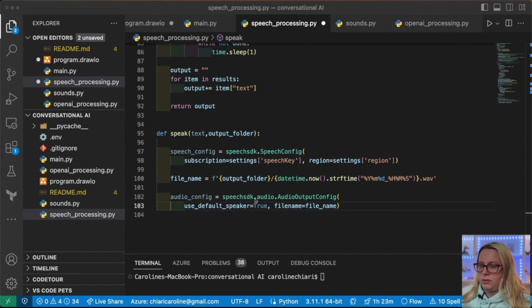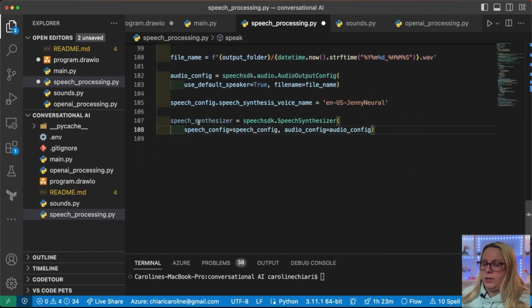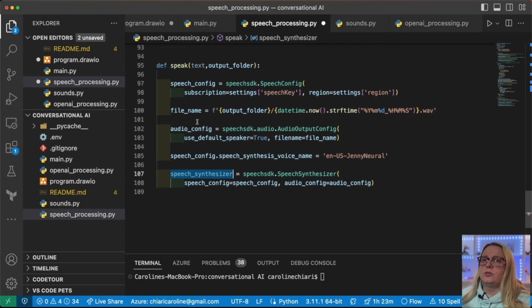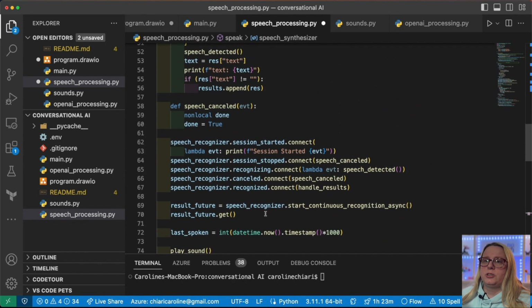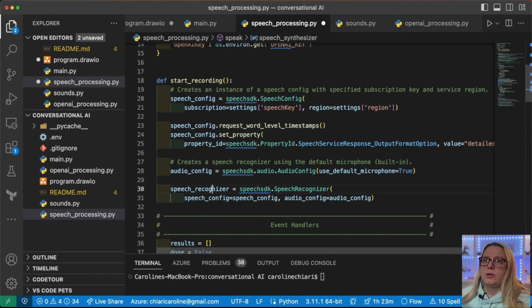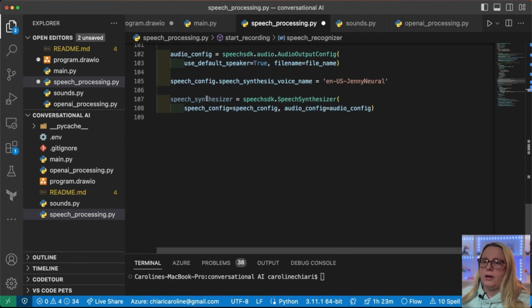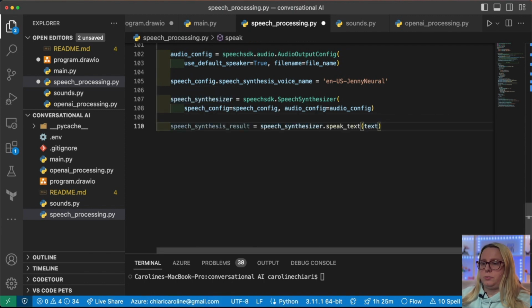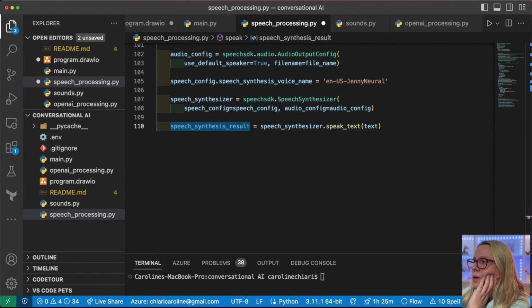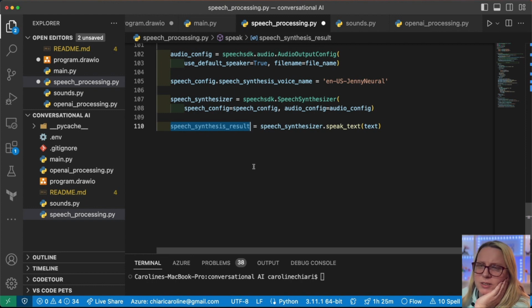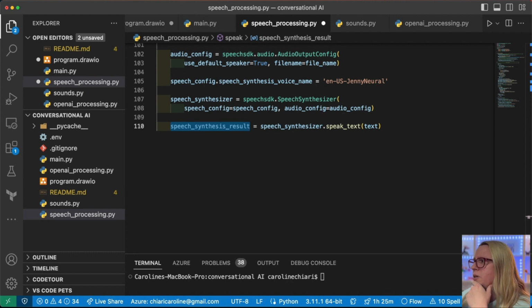We need a voice also, so we're going to use Jenny. Now we need to create a speech synthesizer. So same way as we had a speech recognizer that we created right here, we have a speech synthesizer. And now we can just speak it. So now we get our results and we speak it. So this is not asynchronous because we can wait for the speech to be synthesized. We don't have to get it live. We can just wait until a response.